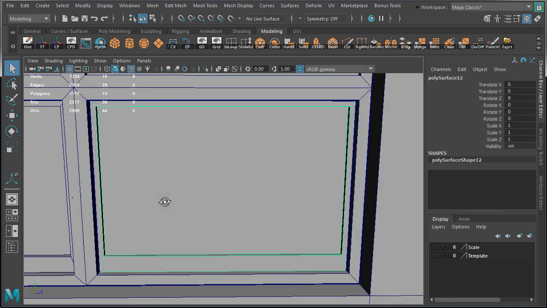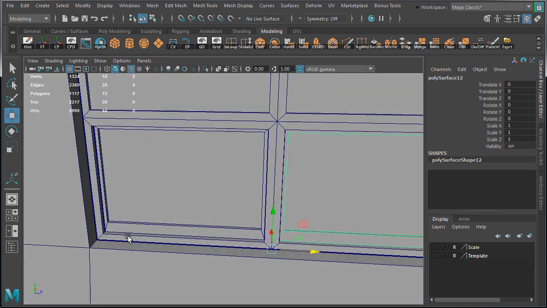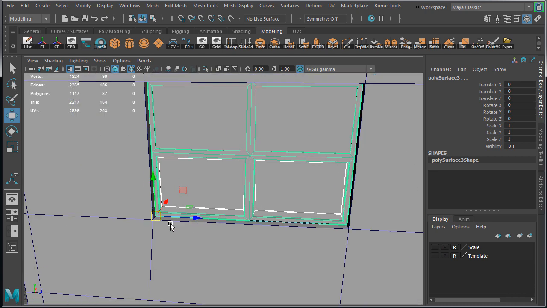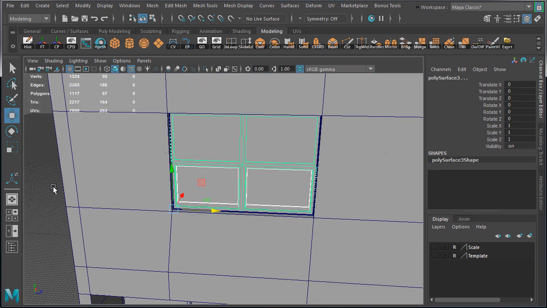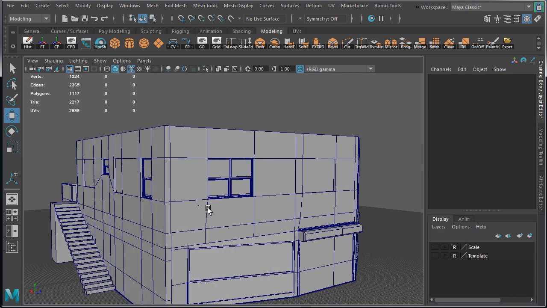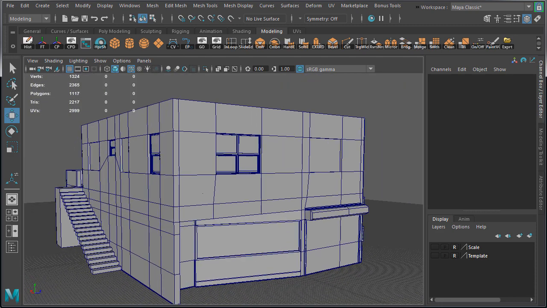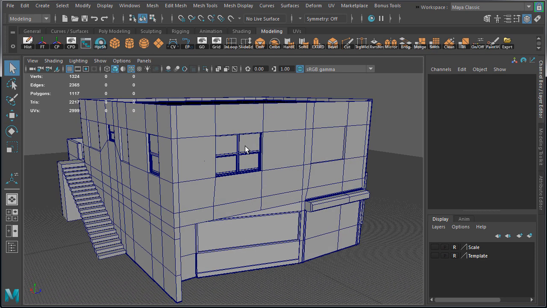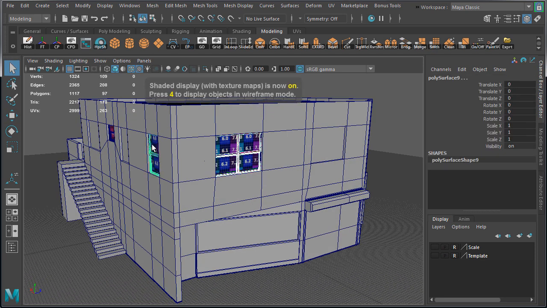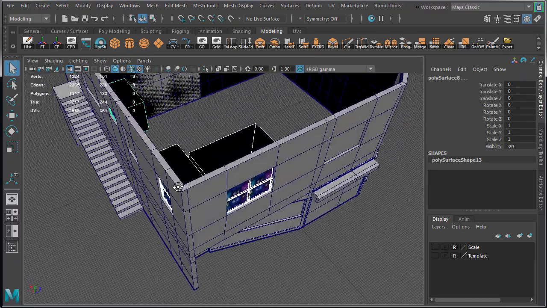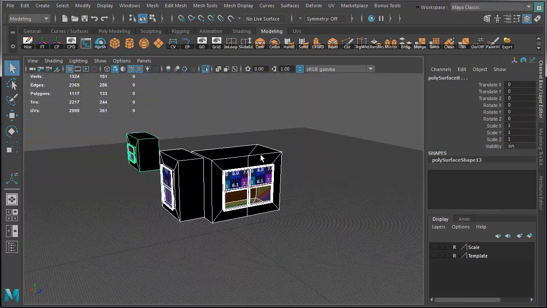Let's quickly come back to the front double window, and we need to modify the pivot point for the duplicated bottom half to be in the exact same position as the main frame pivot point. Now our last step is to UV these interiors, so then when we duplicate them they will share the same UV space. Press 6 to go into textured view, select the windows, and press Ctrl 1 to isolate select.